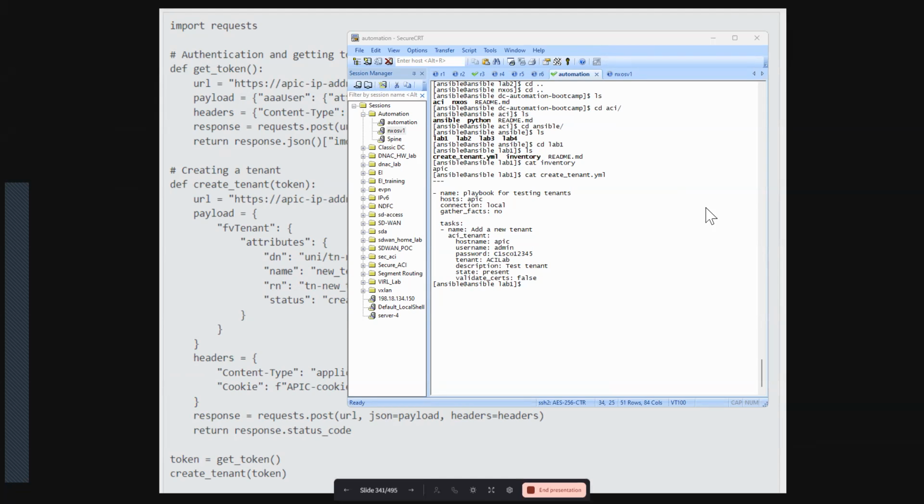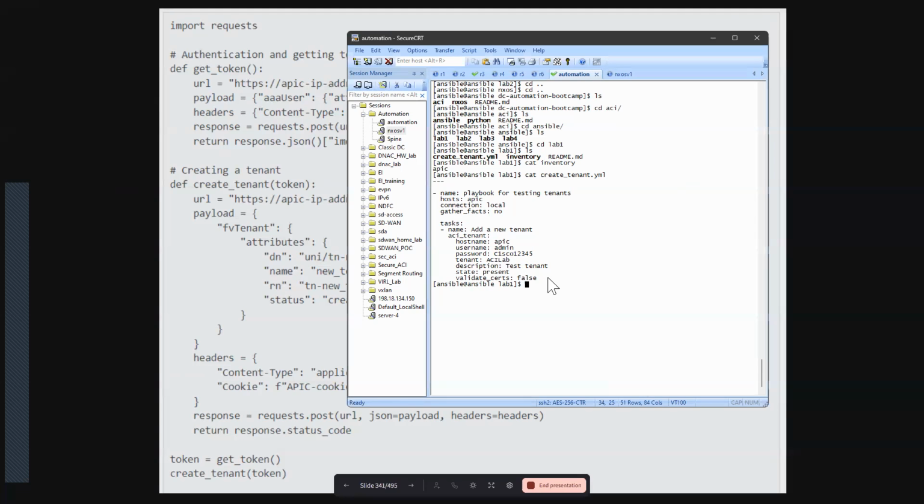Let me do one thing. Let me quickly open the ACI. So if we go and run this script, it will create one tenant. So let me open that. That is there, but maybe the font size is very small.